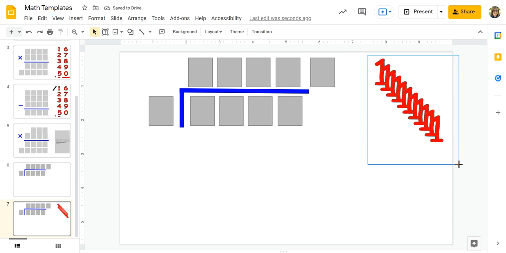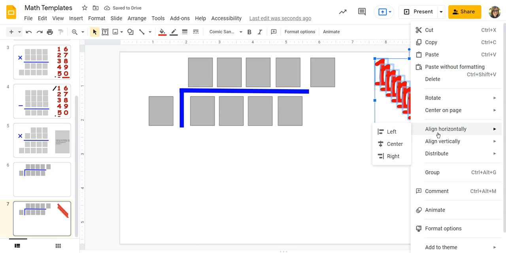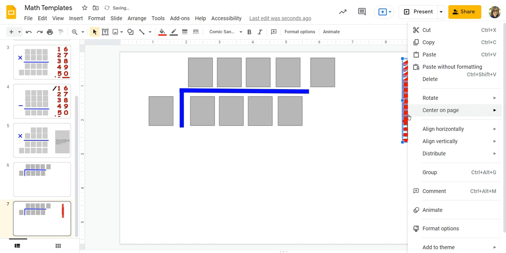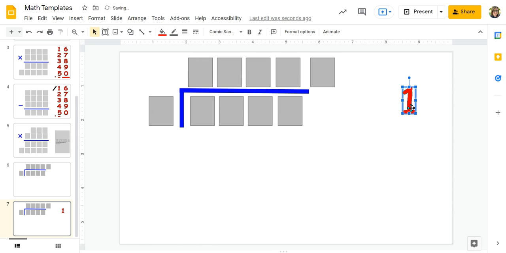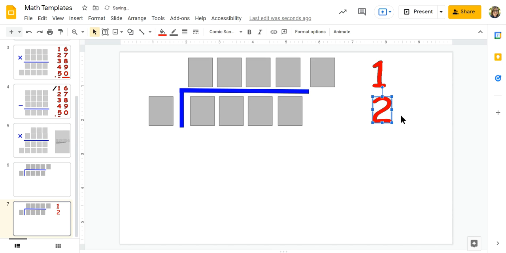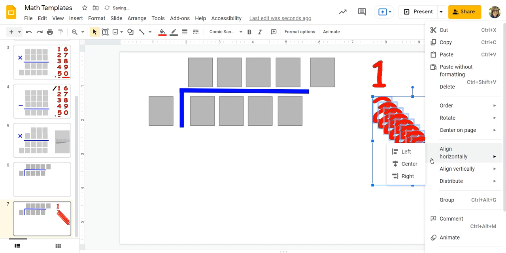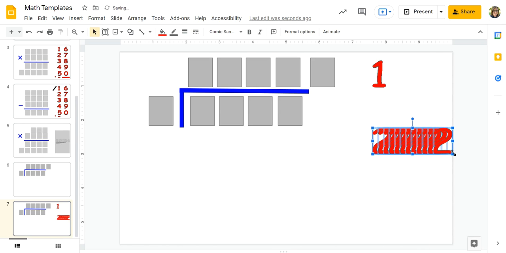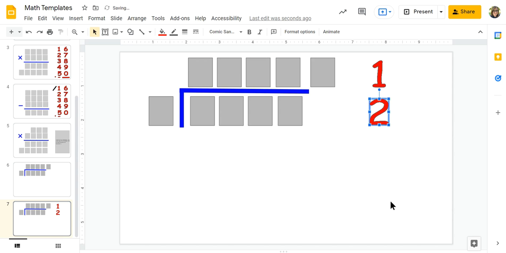From here, I drag them, right click, align horizontally to center, and align vertically to middle. And now I've got this big old stack of ones. So put the one there. I paste another one and we'll add this one and make it into a 2 by double clicking and changing the number. Same process: copy, paste a whole bunch of them, highlight them all, align vertically to middle, align horizontally to center, move them all up there. Okay, so I just did that over and over and over again.